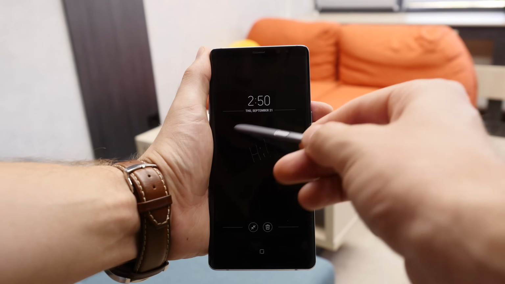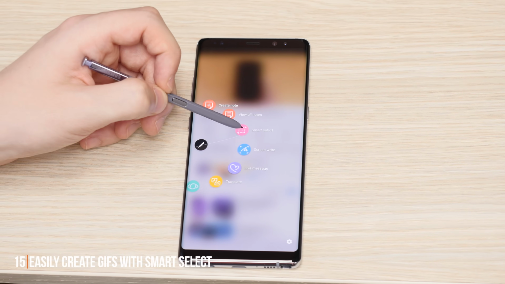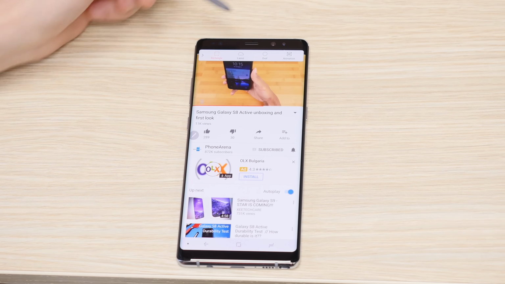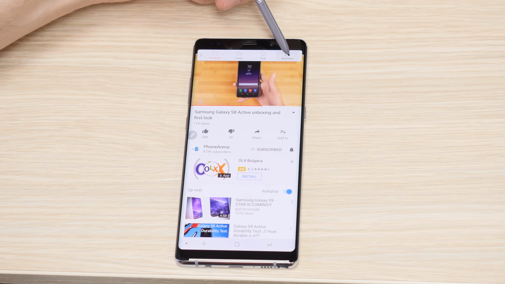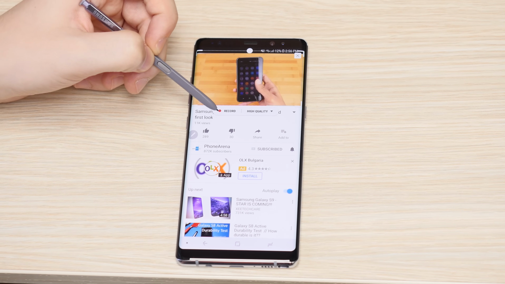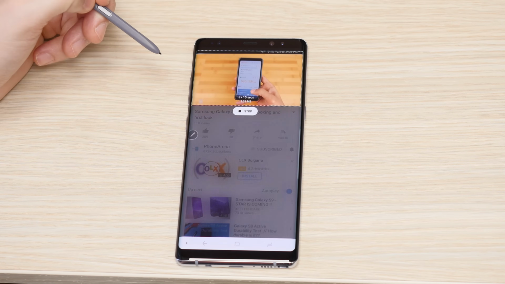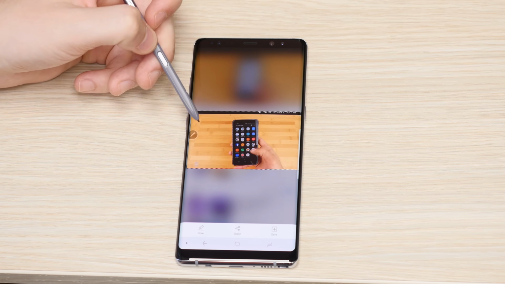With the Note 8, it's easier than ever to create a GIF out of a video by using the S Pen. Just take the stylus out, access the Air Command menu, tap on the Smart Select, and choose Animation. Then select the area you want to capture and play the moment. GIFs will automatically be created and you can then easily share them around.